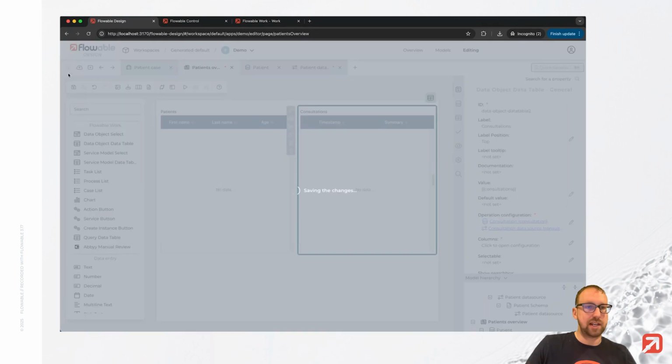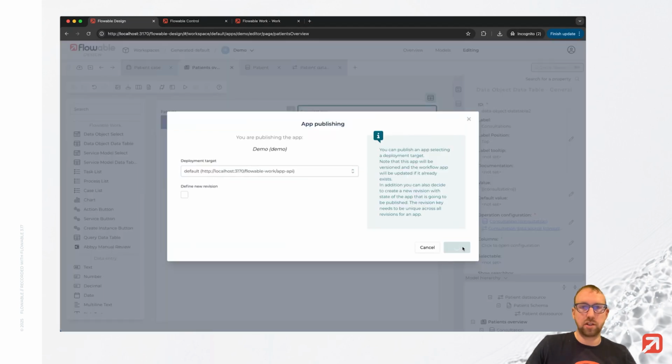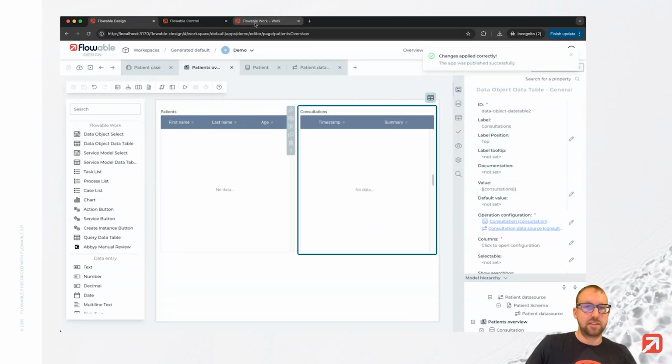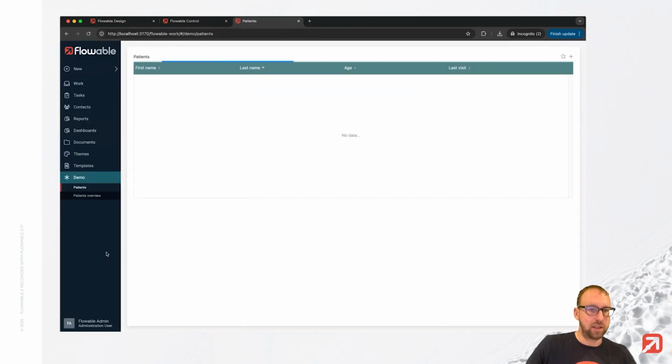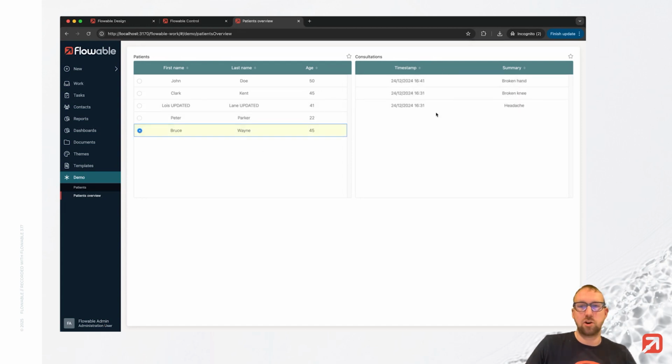Here we go. Let's publish this to work. And let's see if this actually did something. All right, if I now go into my demo here, there's now a patient's overview. There's two tables, and if I select, for example, Bruce Wayne here, you can see automatically I get my consultations, which is neat. So this works, got a master detail view working.